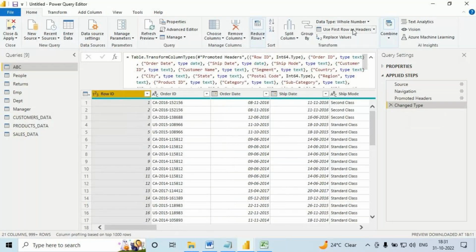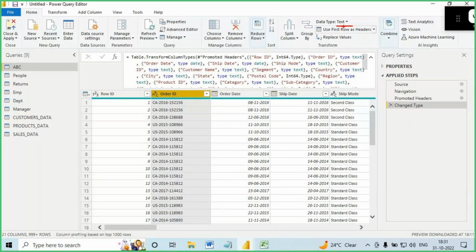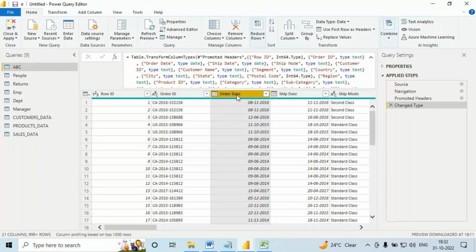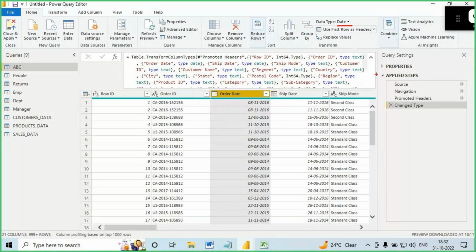When I go to the fourth step, look here. For row ID, what is the data type it has given? Whole number. For order ID, what is the data type it has given? Text. For order date, what is the data type it has given? Date. Power Query will read the data in each column. Based on the data we have, it will change the data type of that column, guys. It has that intelligence, right?